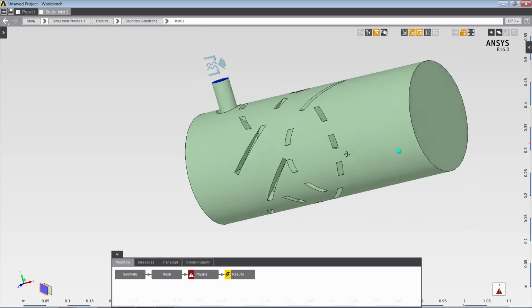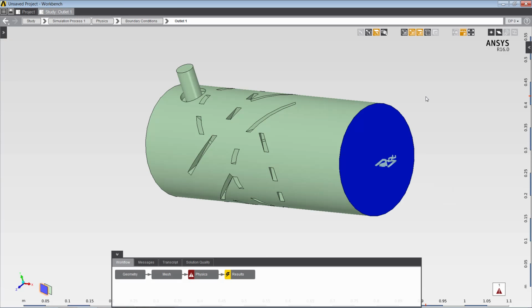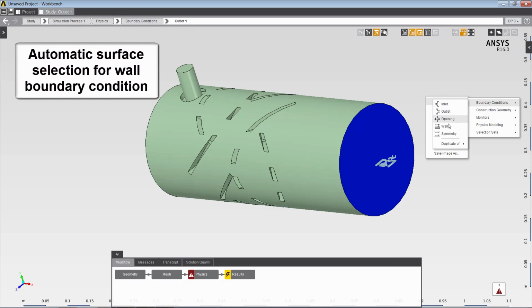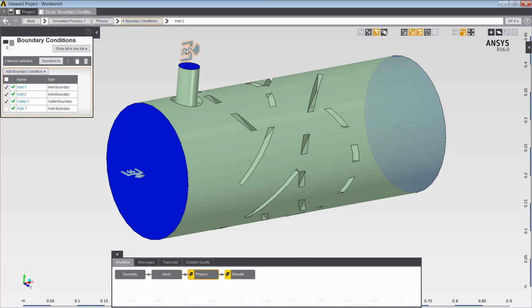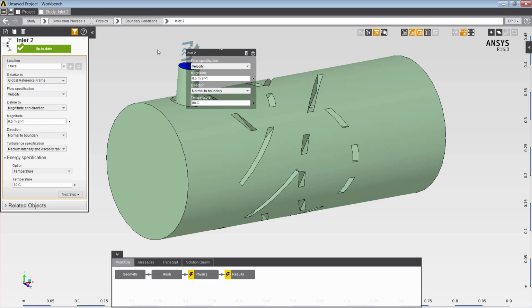I'll also specify an outlet condition and apply a static gauge pressure on the outlet of 0 pascals. And finally, I'll specify a fluid wall boundary condition by allowing AIM to automatically select all unspecified surfaces as the fluid wall boundary. Once the boundary conditions are defined, I can review the boundary conditions by turning the display of each boundary condition on or off. And by clicking on the boundary condition symbols, I can edit the boundary condition values.